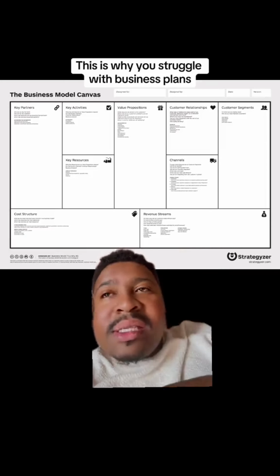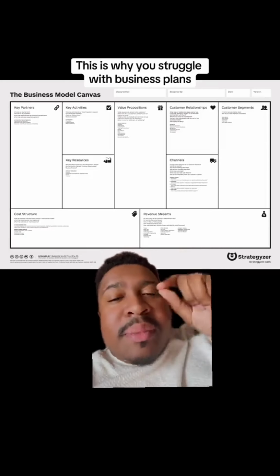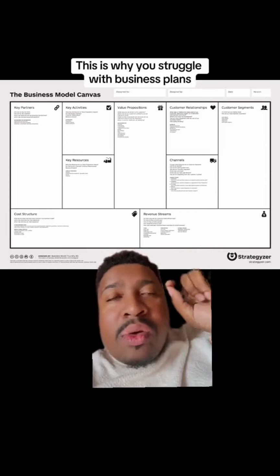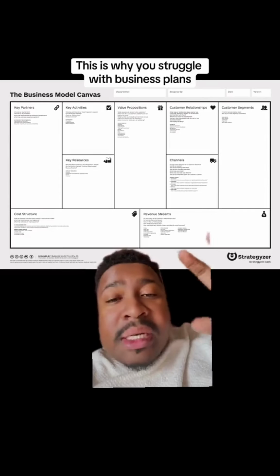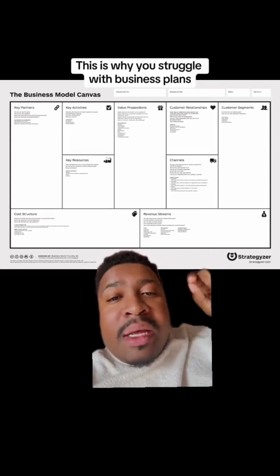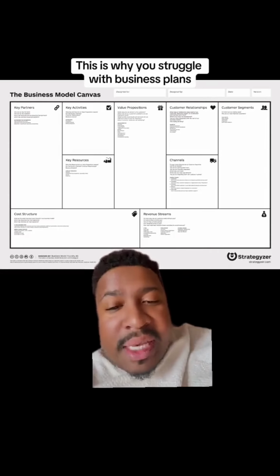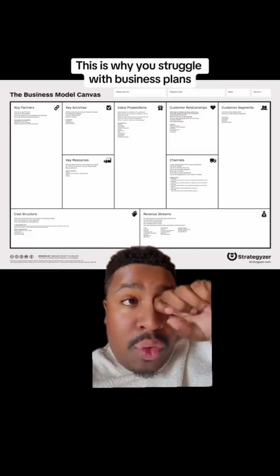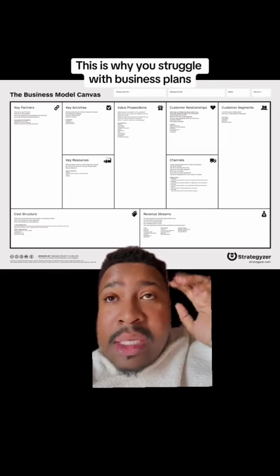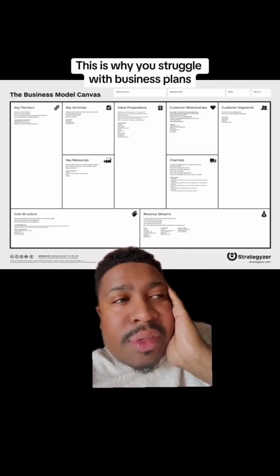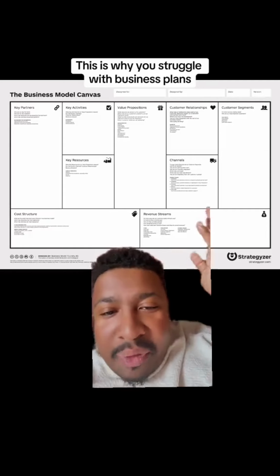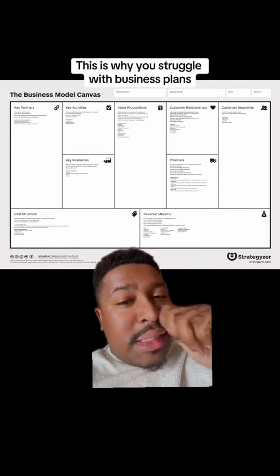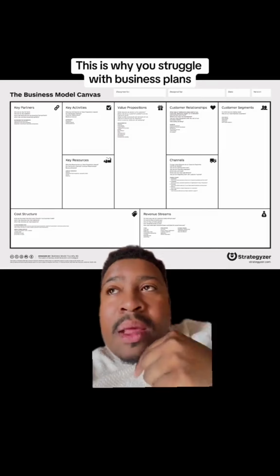Your customer segments are the segments which you are trying to target. So if you have multiple segments, it is advisable to have different canvases for each segment. It forces you to really think about who you are targeting. So let's say you want to start a hair brand for women. You can't say your target segment is women.